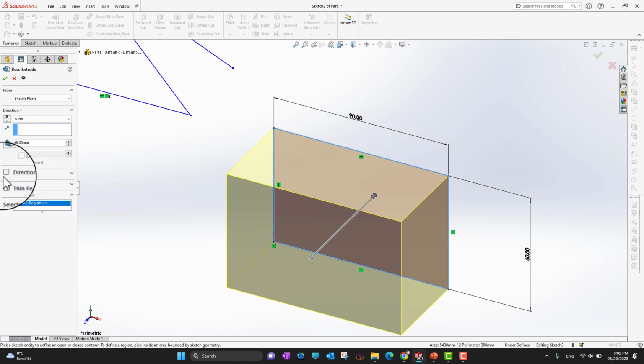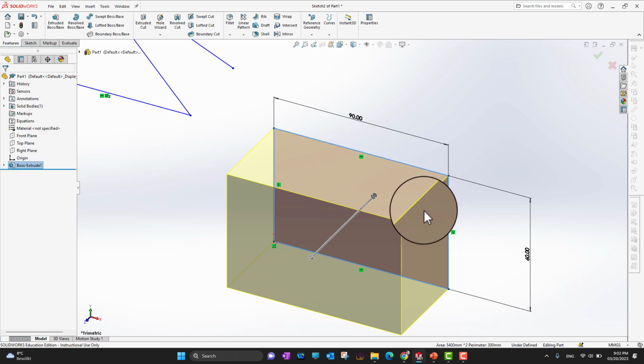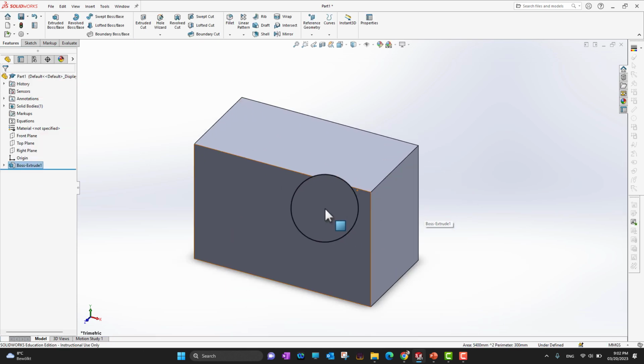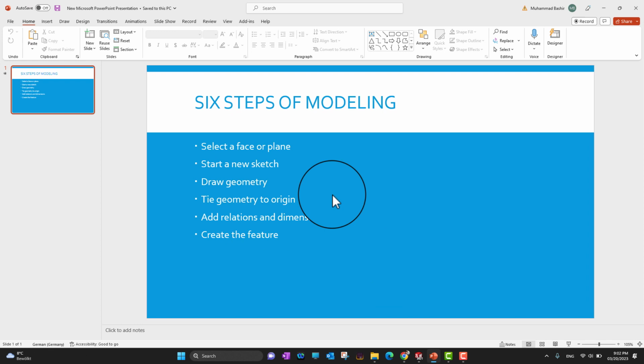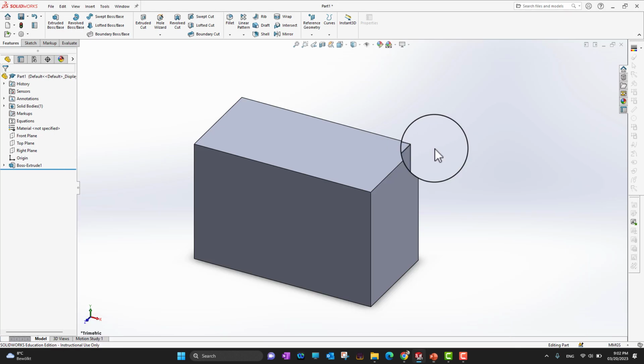And if you want, you can click on direction 2, so you can extrude in both directions, downward and upward as well. Then I'm going to click the green check mark. So this is our first solid, as you can see. As for the first step which I did not clear, as I already said, we can choose the plane or face. Right now we have our solid.